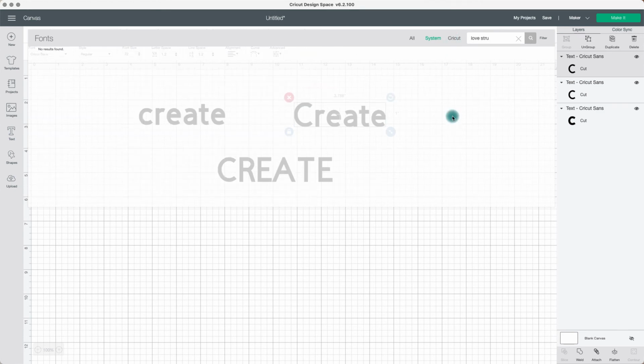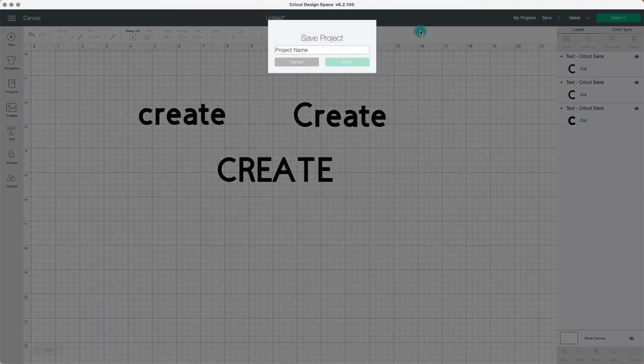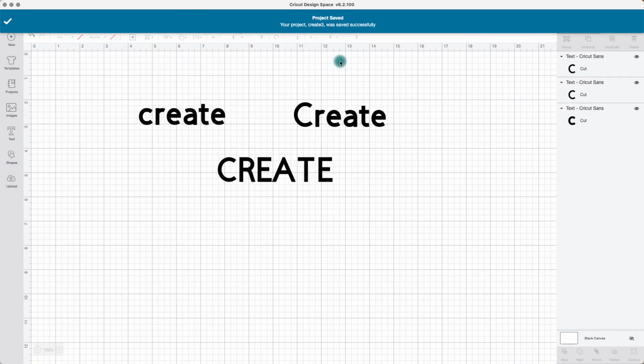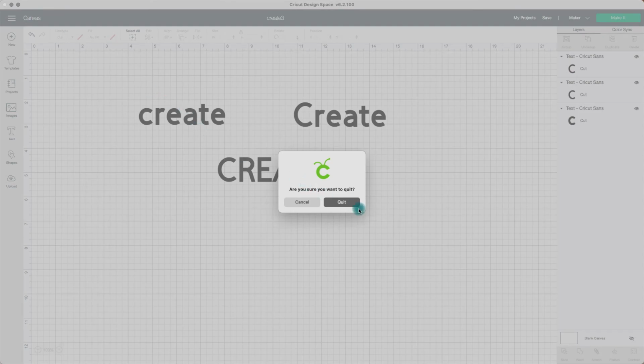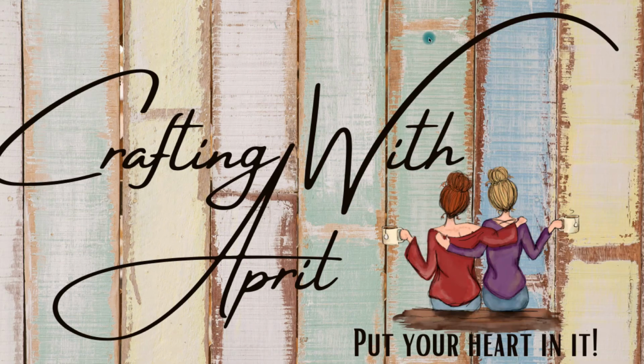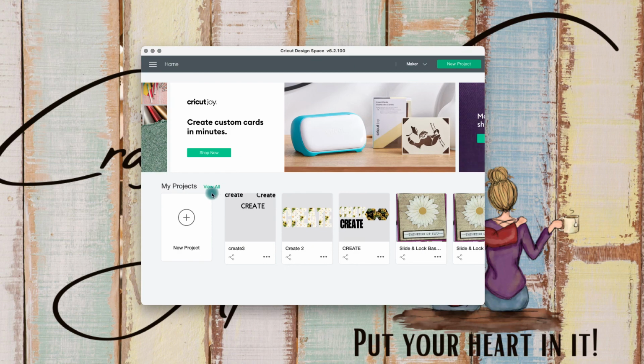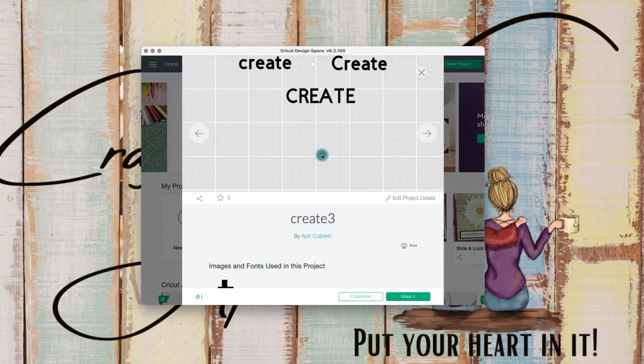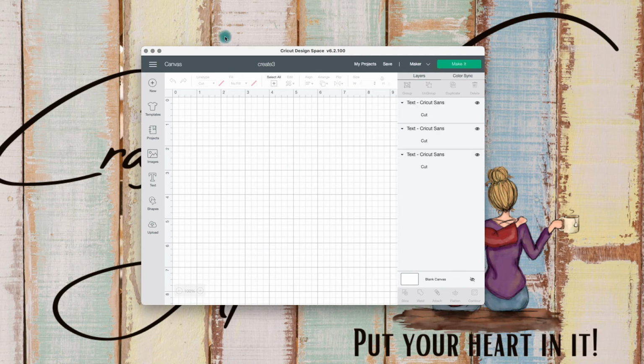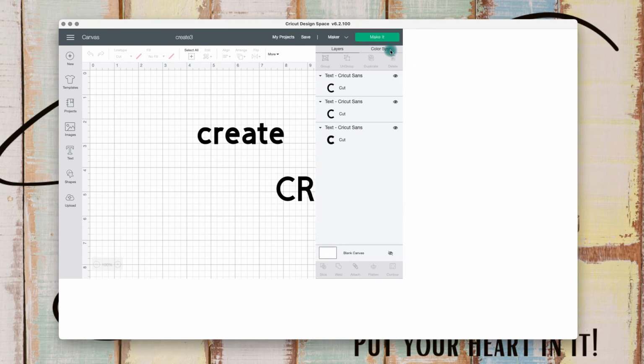No, it's not there. And I'm going to tell you why. Because I had Design Space open. And I'm just going to save that. I had Design Space open when I installed those fonts. So I'm just going to close out of Design Space and quit it. If you have Design Space closed before you install your font, you can skip this step. But if you don't, then you're going to have to close out and come back, okay? Just so that it can refresh and know that you've installed something new.